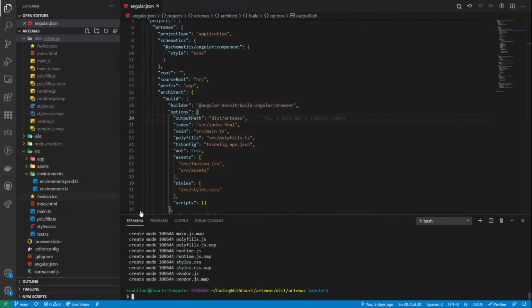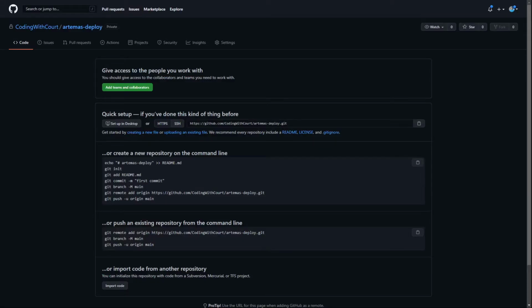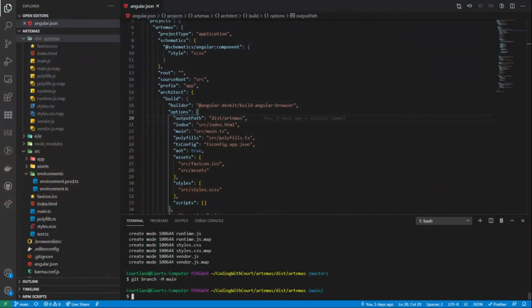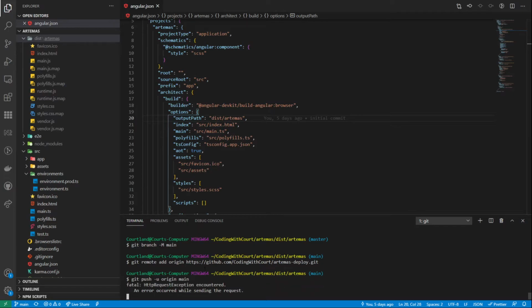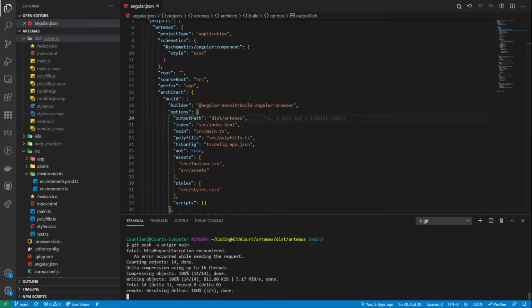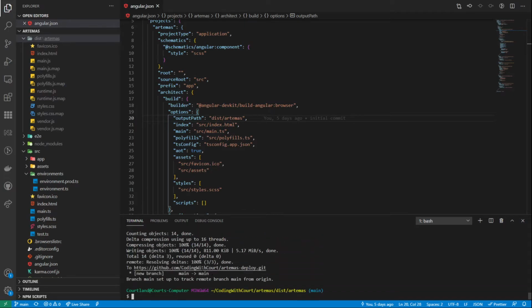Let's run through these one at a time. Okay. Set my main branch as main. Just go ahead and copy these here. Alright, I believe that had worked.